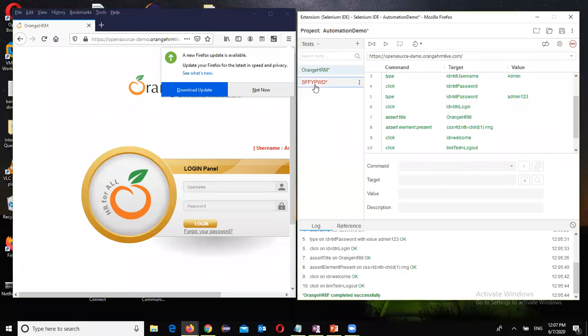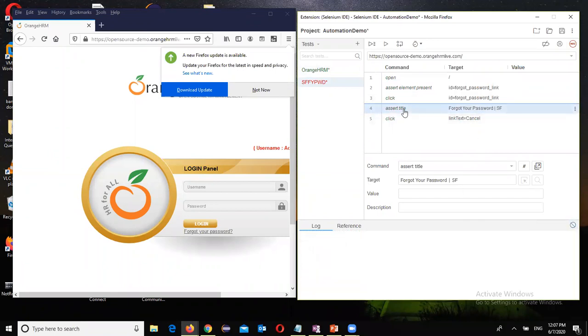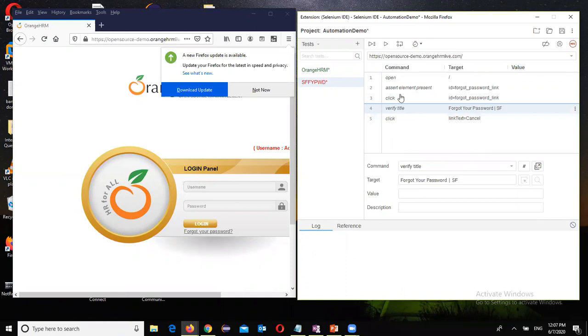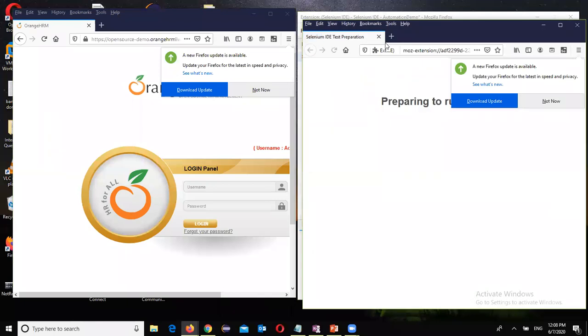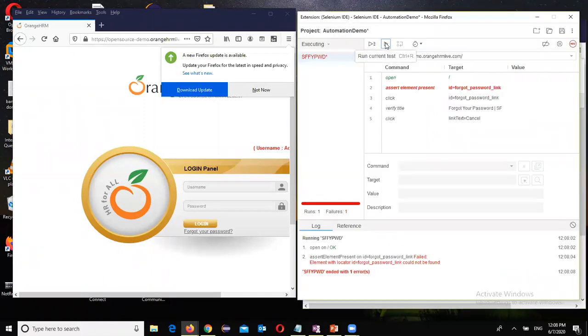Now, in the previous example, here I used assert title. It is not matched. Was the script terminated or not? Now, instead of assert title, I want to change this one more. Like this, we can verify the title. So I want to go for verify title. Now see what will happen if I run. So this script I want to execute.